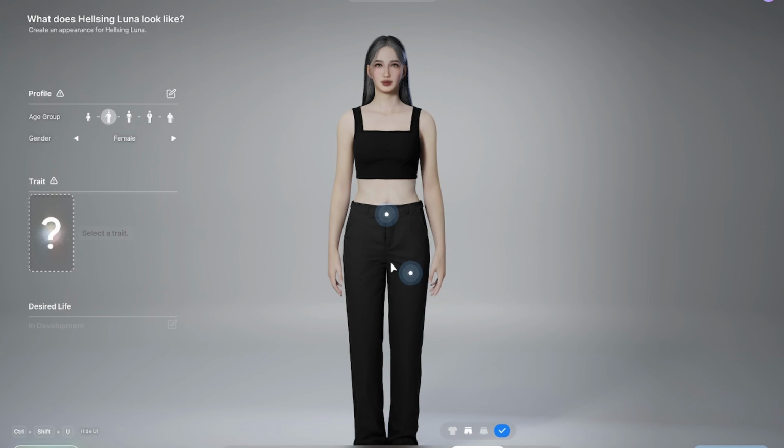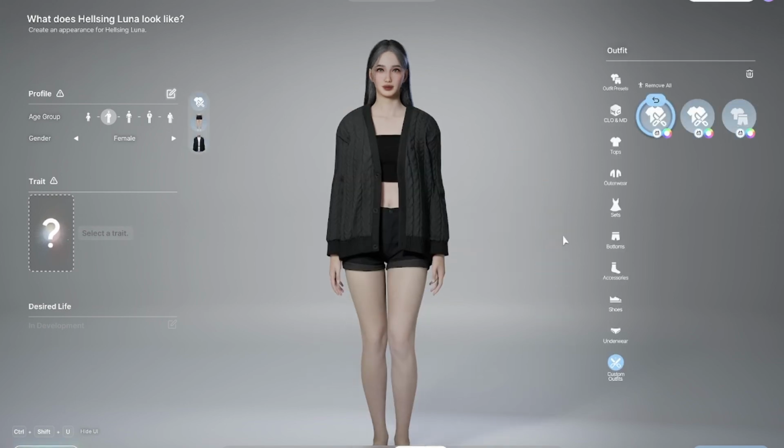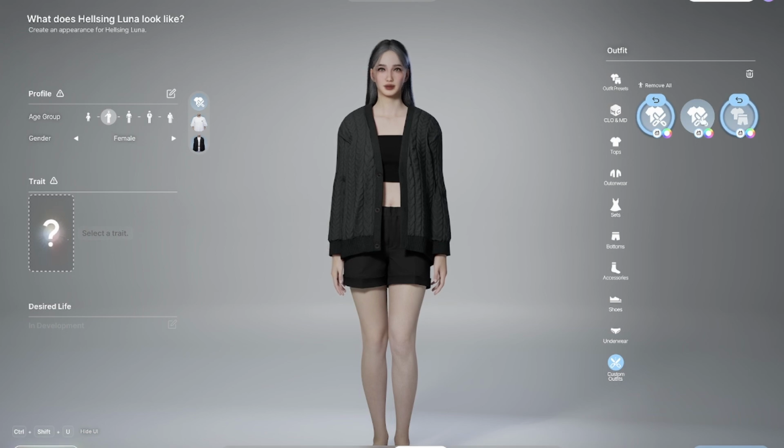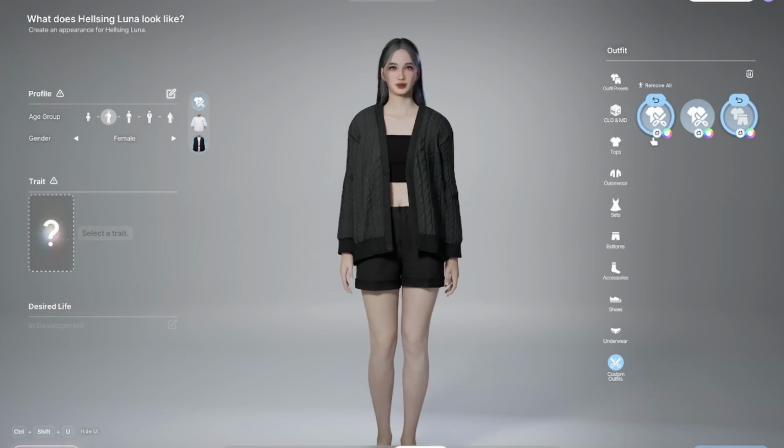Additionally, they have created a tool so you can make your own clothing, which is very interesting and very nice, especially if you're wanting to make custom pieces of clothing for a specific character.